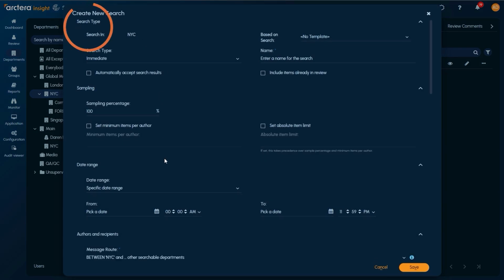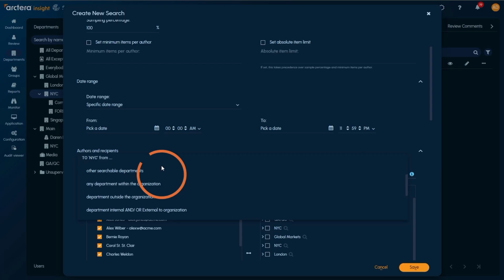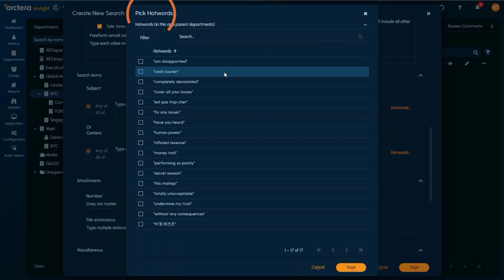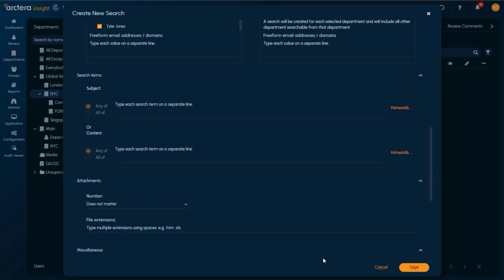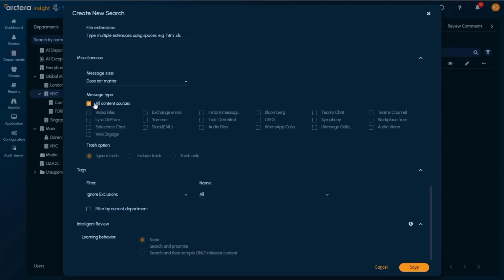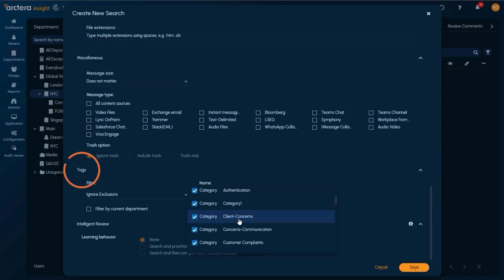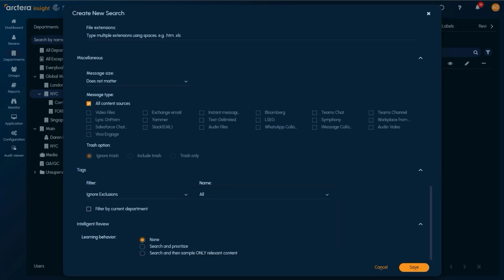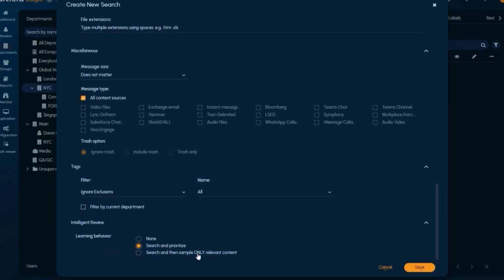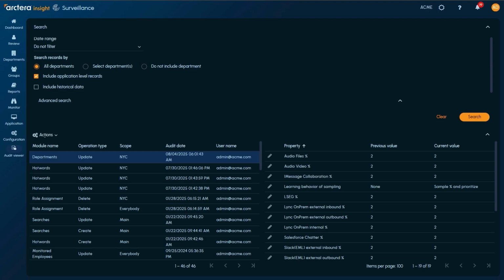The options in a new search include the type of search, the message routing, adding hot words or hot word sets, either that are unique to the department or global hot word sets, and many other options such as the content sources that is required for this particular search, and any classification tags that should be included or excluded in the search. Then the machine learning behavior is set, either to search and prioritize, or to search and only bring in items that score above a threshold that you set within your department.